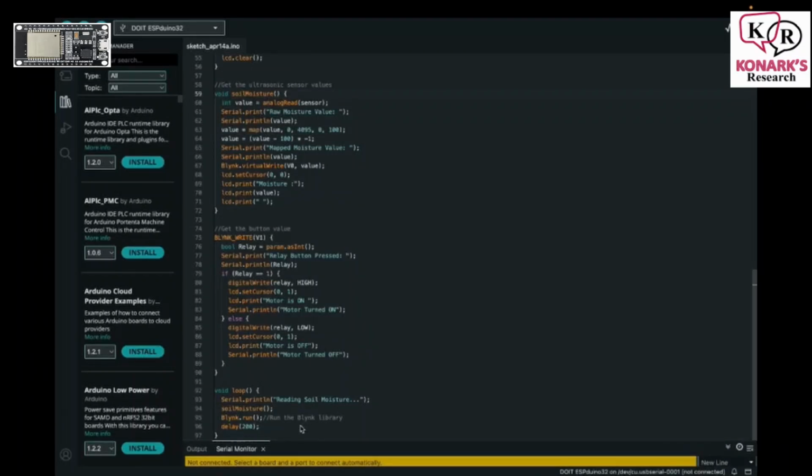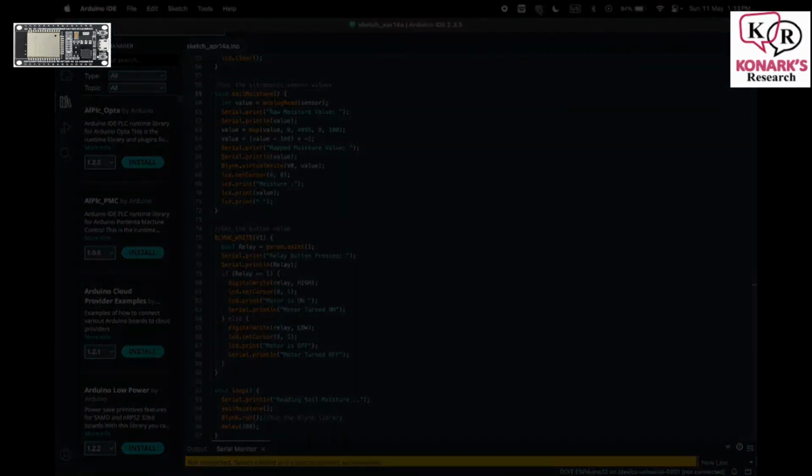Finally, in the loop function, we check the moisture every 200 milliseconds and run the Blynk service to ensure that everything stays connected and synced. So overall, the system helps monitor soil moisture in real time and control the water flow remotely, making it ideal for smart farming.